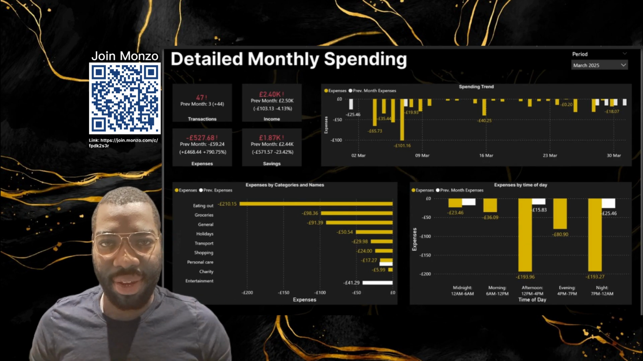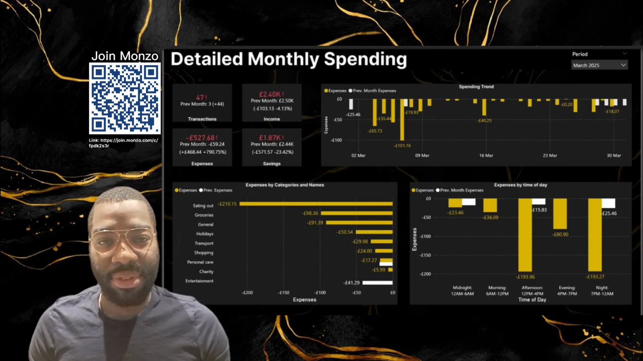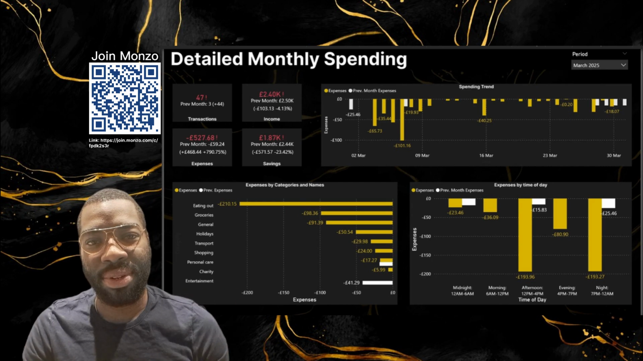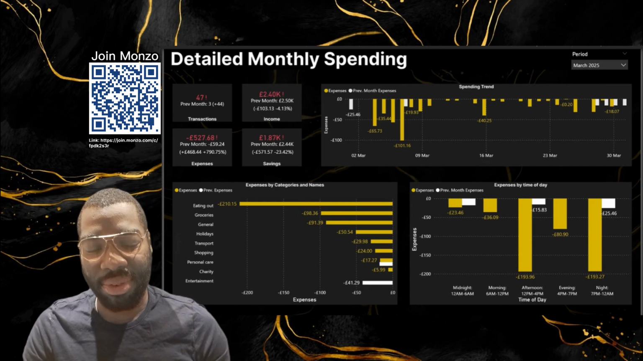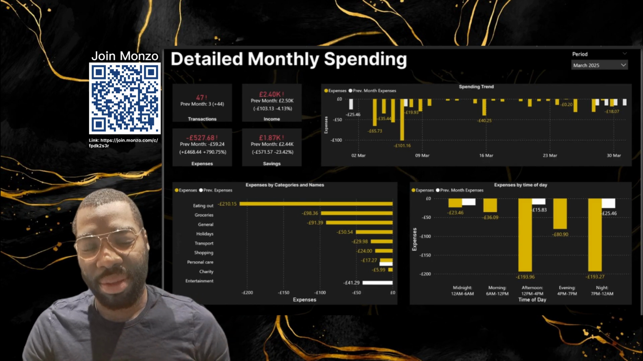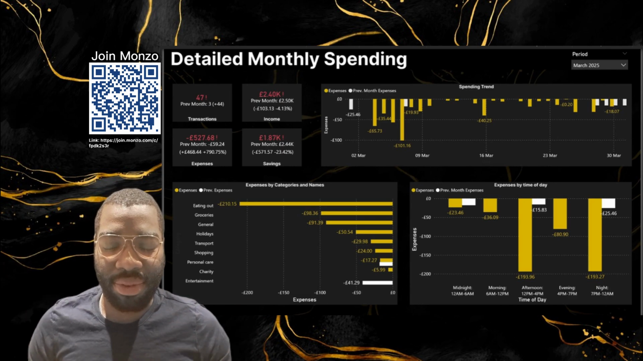So going from left to right, top left to bottom right. Top left has all the KPIs in it, that's the key performance indicators. We've got the transactions, which is the number of times you've used your card to spend on something. The income, the amount of money you brought in that month. Your expenses, the amount of money you spent that month. And your savings, so the difference between your income and expenses.